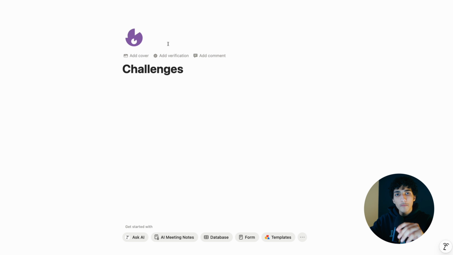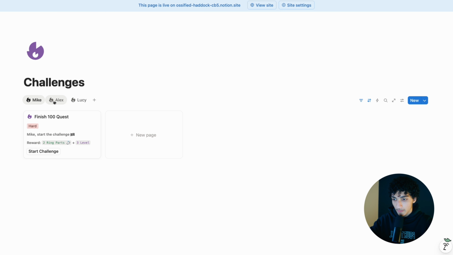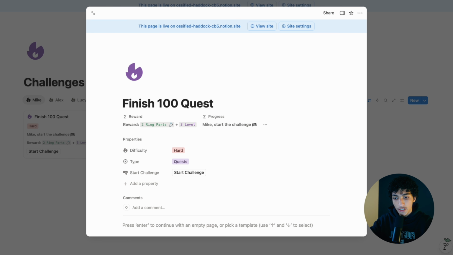But before that, let me show you how challenges actually work. So let's move on to the draft template. So here it is. I've already created one challenge here. As you can see, finish 100 quests. So basically, challenges are small or mini goals like complete 100 quests, do 15 good habits, avoid doing 16 bad habits, and every challenge will reward you with 2 tokens.